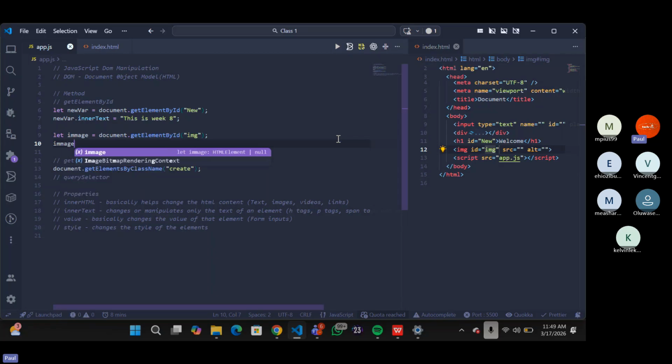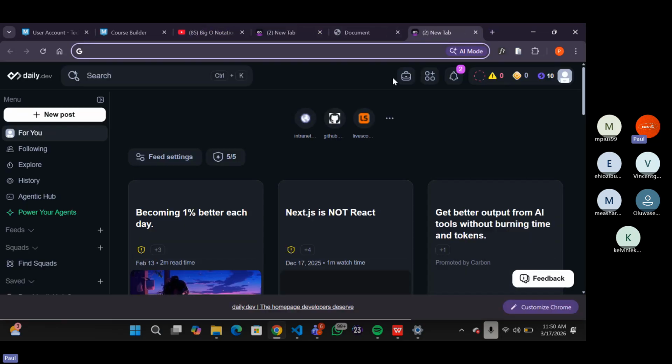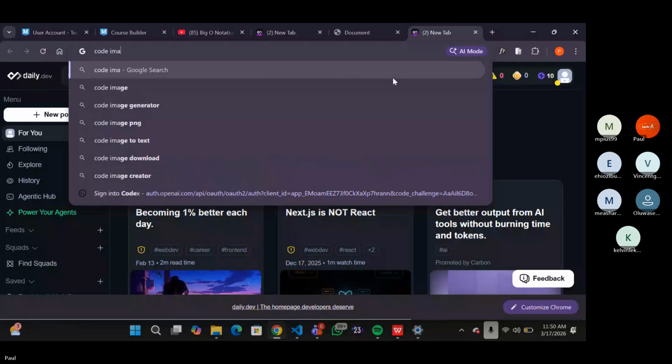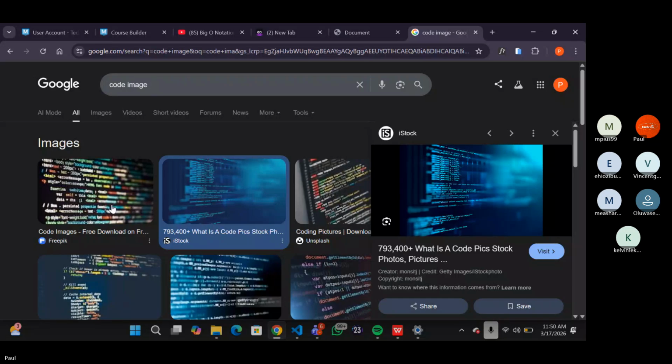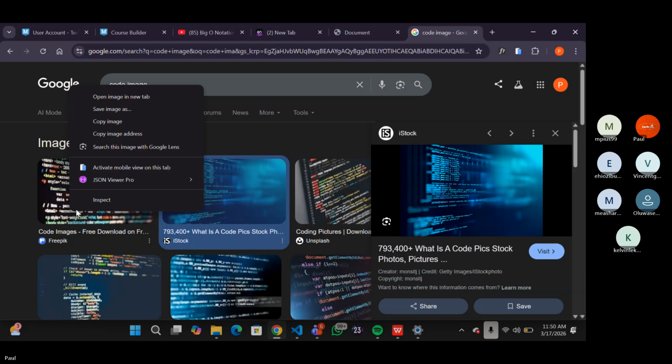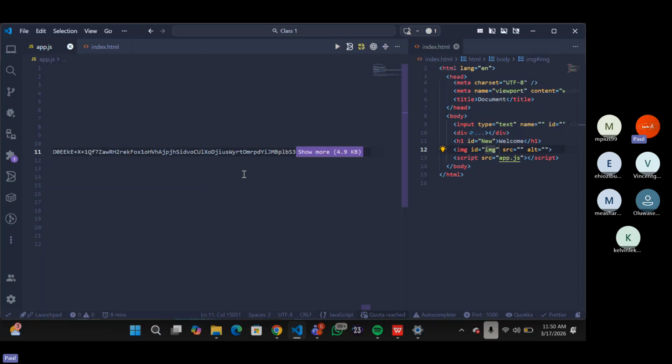If I say image dot innerText now, no, I'm not saying innerText. Let me put the URL in this place. Let us just get a random image, a code image. Let's copy this one. Copy image address, then we'll paste it here. Now I want you to check what happens.